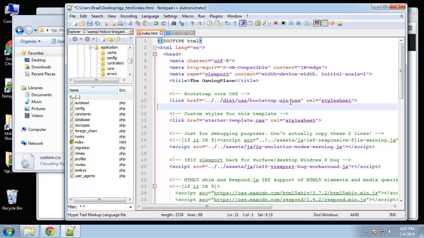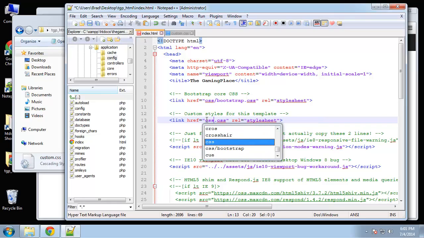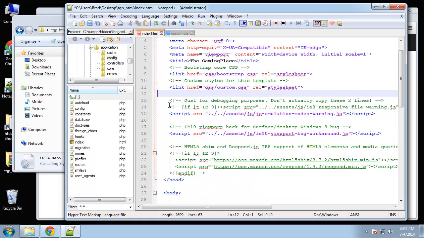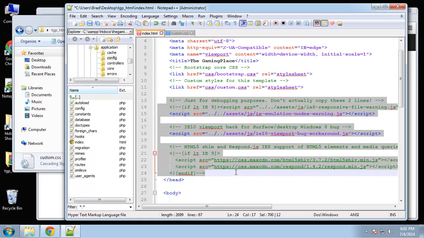This link to the Bootstrap CSS, I'm going to get rid of the min, because we just kept that one bootstrap.css file, and we want to make it so it's just going to the CSS folder. We don't need any of this. And for the second one here, starter template, let's replace that with css/custom.css. And we're going to get rid of all this here. We don't need that.